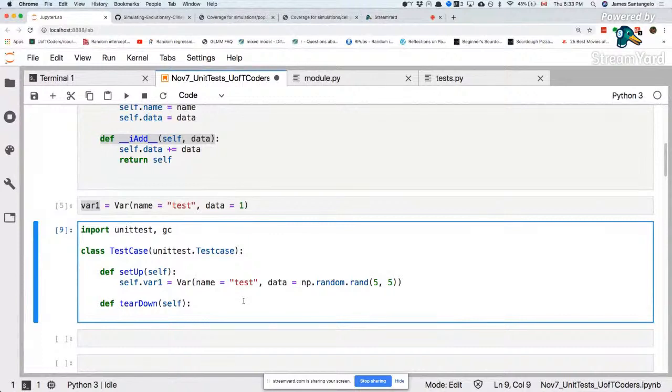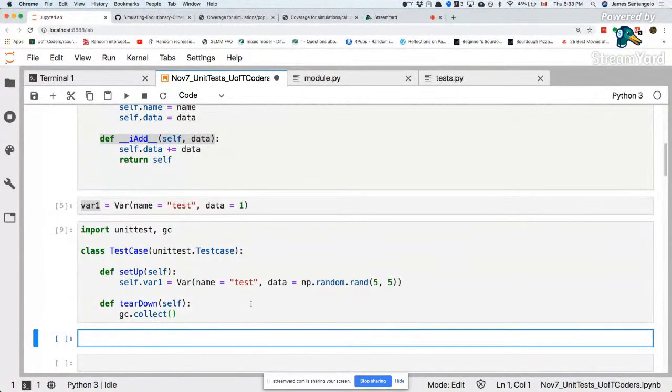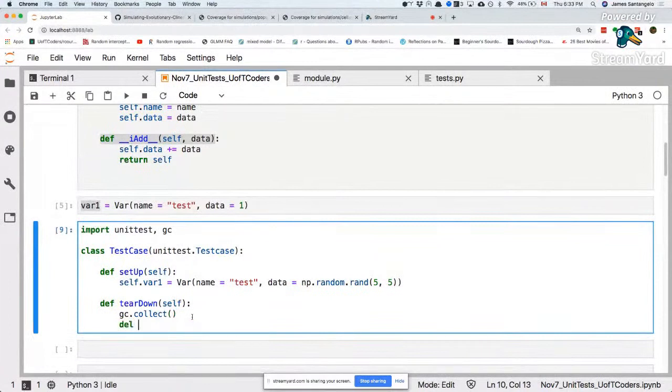And so that's where the GC module comes into play. You could just run GC collect, and it basically gets rid of any objects in your environment that aren't being used by anything, that don't have any pointers going to them. Anything that's not needed, garbage collection will just remove. If you only have a few of them, you could use Python's del keyword for delete and specify which objects in the environment you want to delete. So we could delete self.var1, for example, if we wanted to.